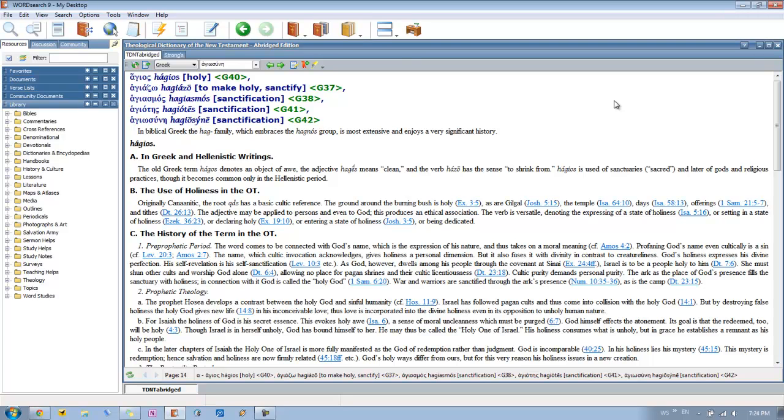And since we're all pressed for time, living in this busy world, it's nice to have a dictionary like this where you can just get in, find what you need, get out, and move on to the next part of your study. So that's nice, and that's what you get with the Theological Dictionary of the New Testament.